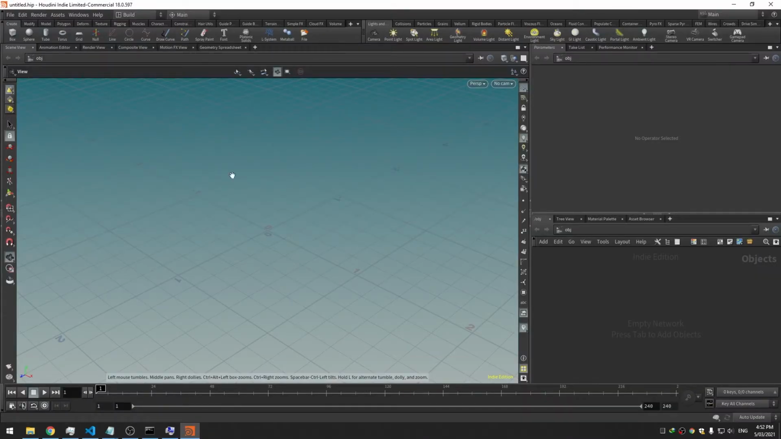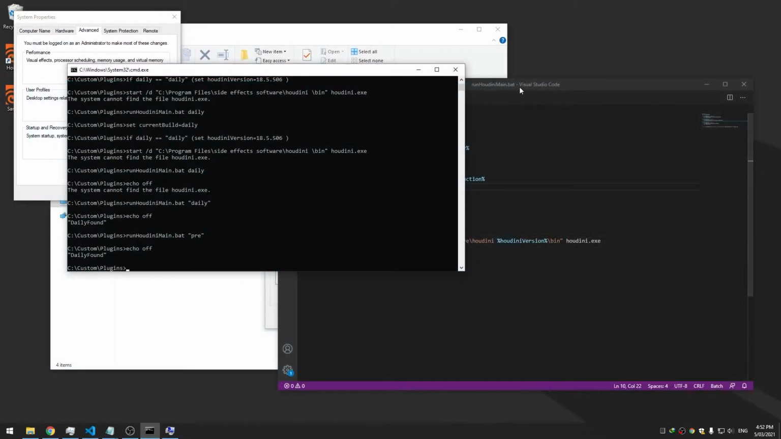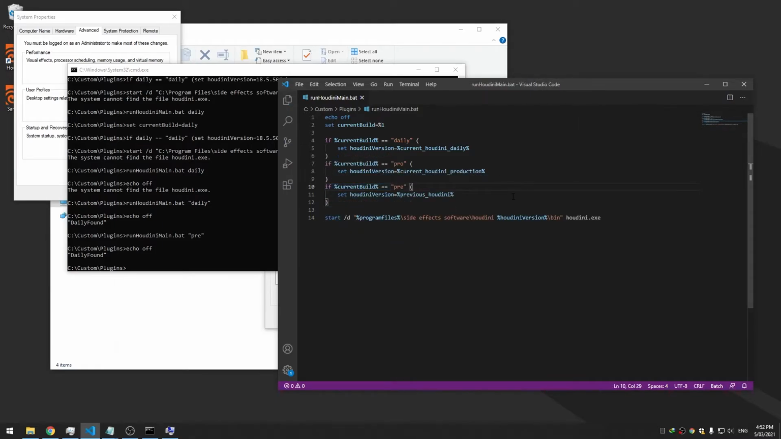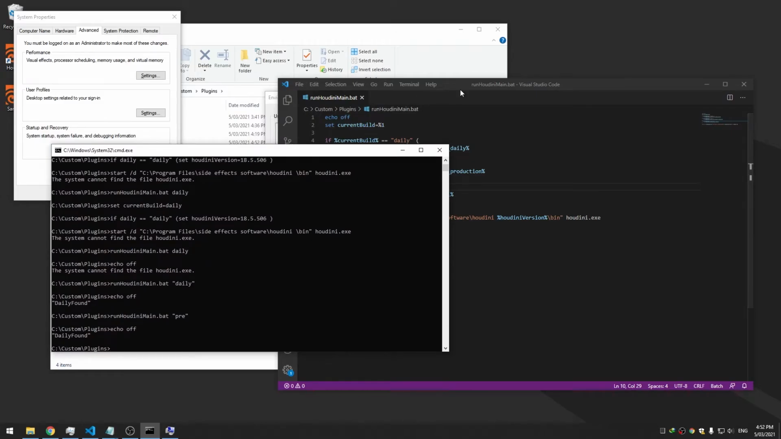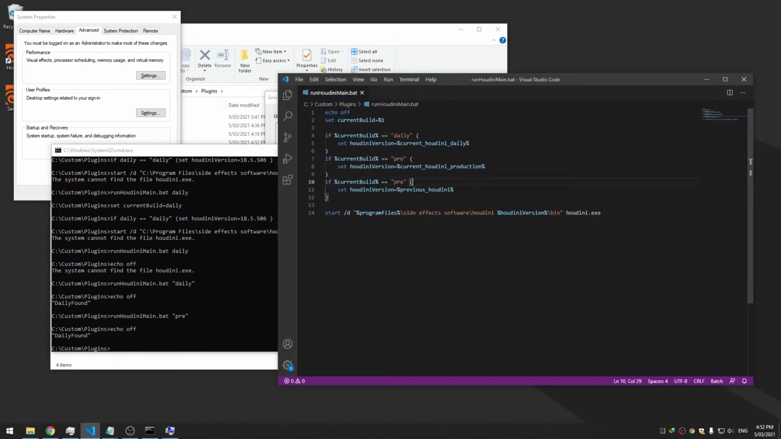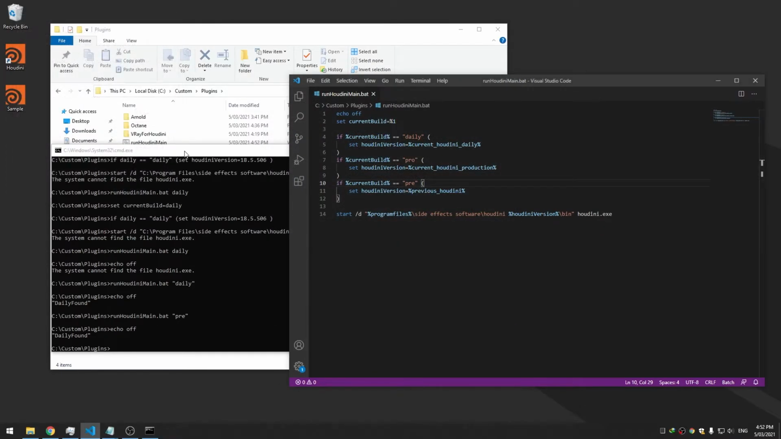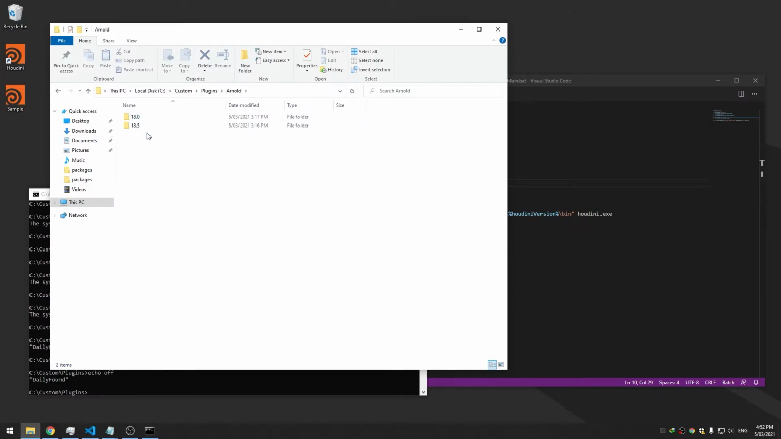And I haven't currently set up the defaults for this. I'm also going to get rid of these echoes. So now this is running, we can set up some more variables. Let's say that if we're running the daily, currently it does not matter if we're running the daily, the pro, or the pre, because we're going to say, hey, if we're running this, enable Arnold. I just want to enable Arnold for this now.